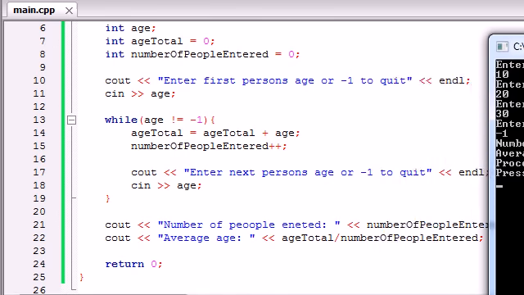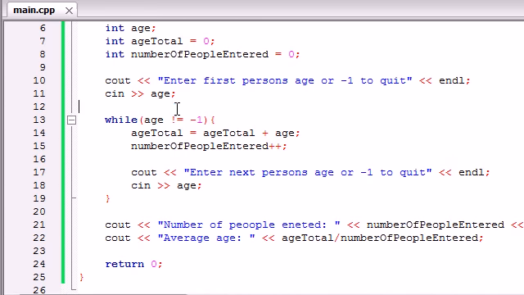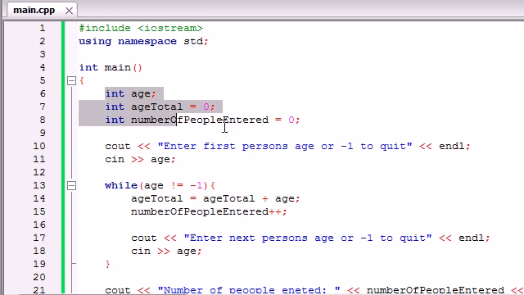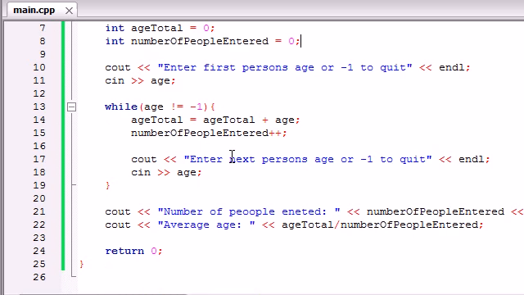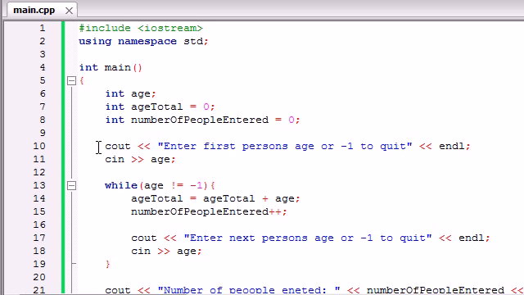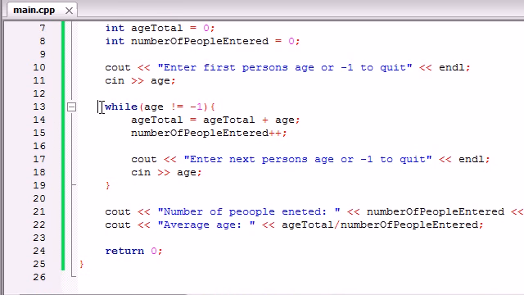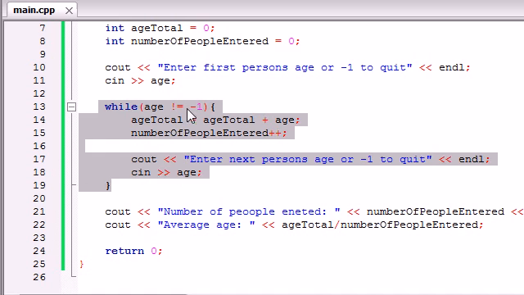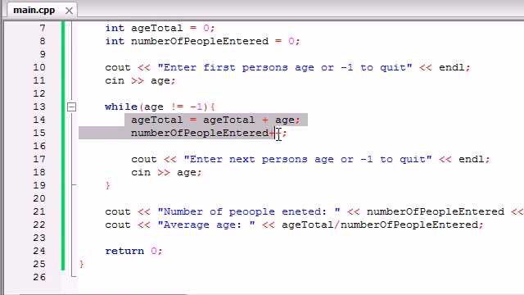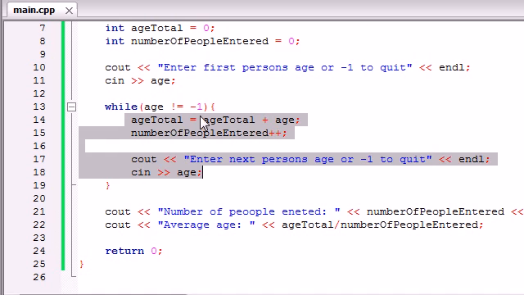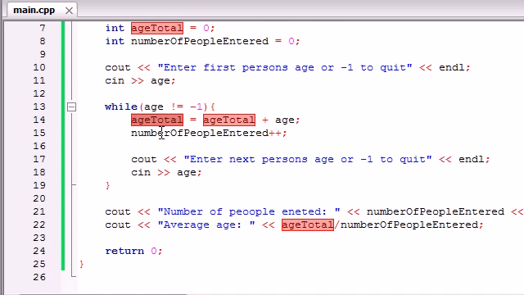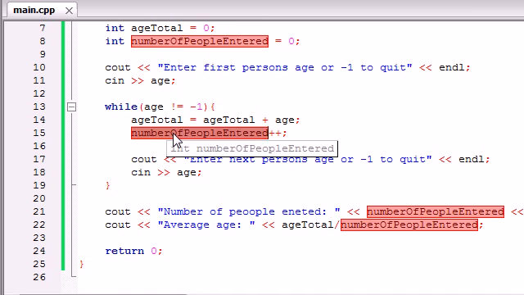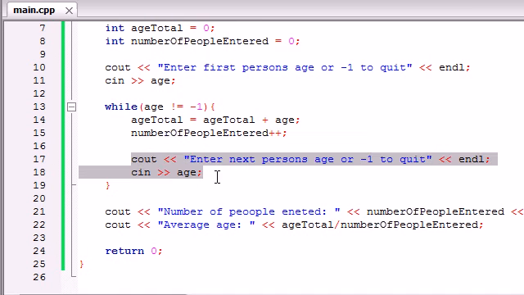So anyways, how our program worked is this. What we did is we built 3 variables. Well, let me just go ahead and skip to the good stuff. It says, alright, enter the first person's age. And we went ahead and we entered 10 right here. So it says, alright, is 10 equal to -1? Nope. So let's go ahead and run this right here. I'm going to go ahead and store 10 in age total and change the number of people entered to 1. And now go ahead and give me another age.